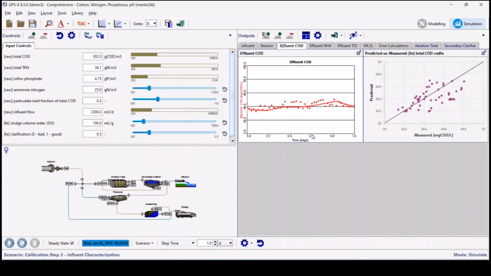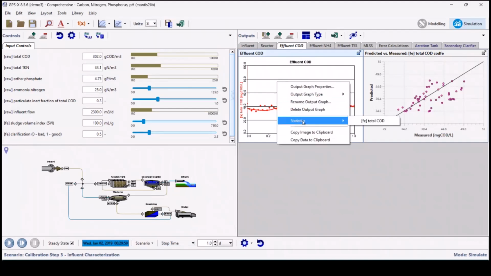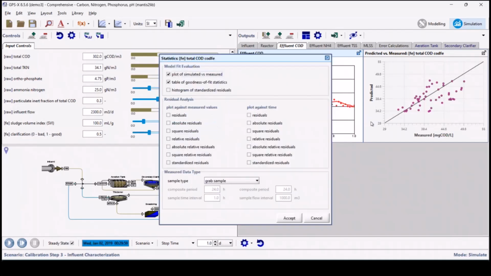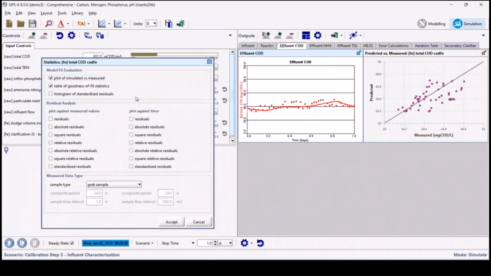Nonetheless, here I'm showing this effluent COD graph. This is one where there's data and model results. Once that is the case, if you right click, this statistics menu will come to life. Then I can open up the menu and select things that I want to have shown. You can see here right off the bat that plot of simulated versus measured over here. And again, I'll also mention that you can copy all the data and the images to clipboard and do that thing that I was showing you earlier.